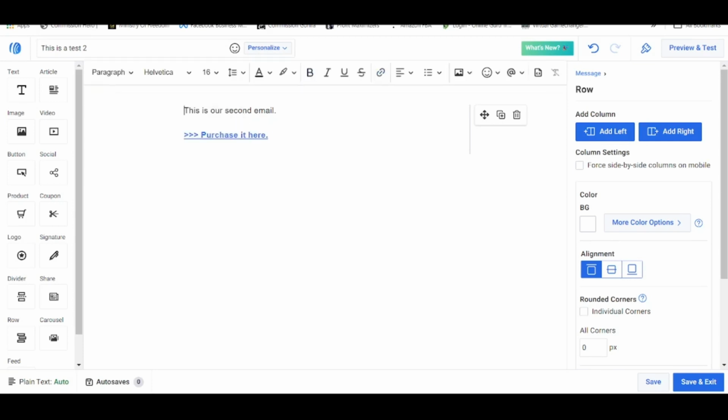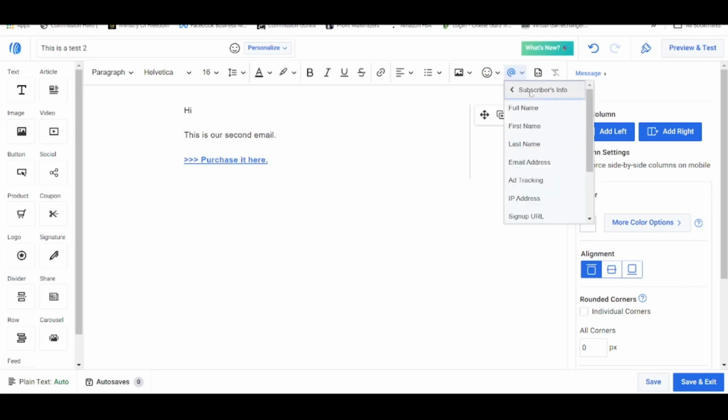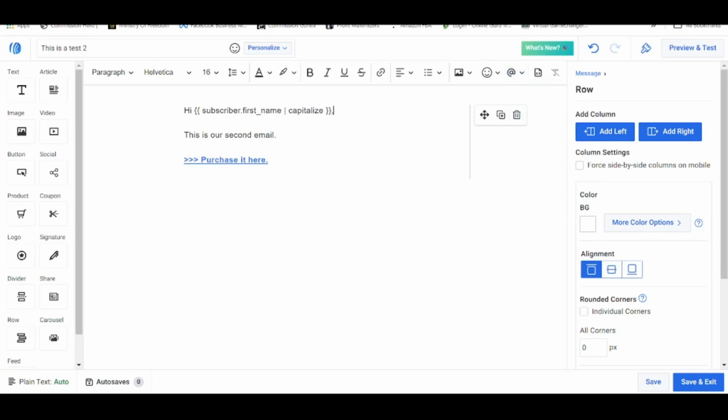Now, if you wish to put in certain form of salutations, you can put on there, like for example, hi, and followed by this particular icon over here. Click on that, go to subscribers info, and click on first name, comma. All right, hi, first name. This is our second email. Purchase it here. Done. Of course, you can put in certain things like your own email signatures, like for example, regards, Benjamin. All right, make it as professional looking as possible. I'll leave the content to you.